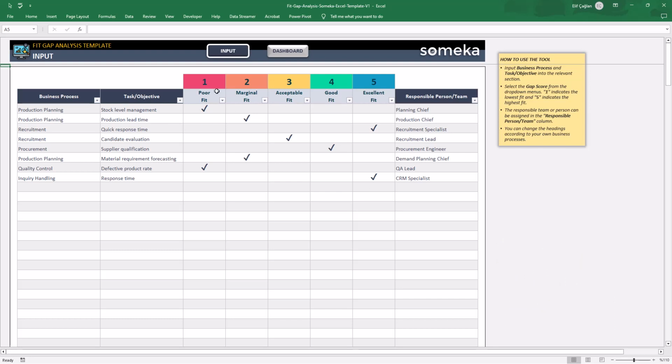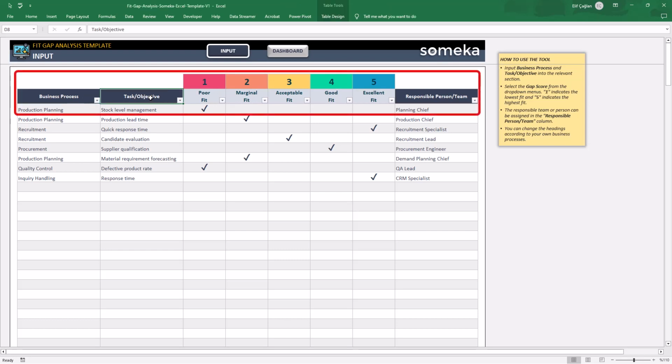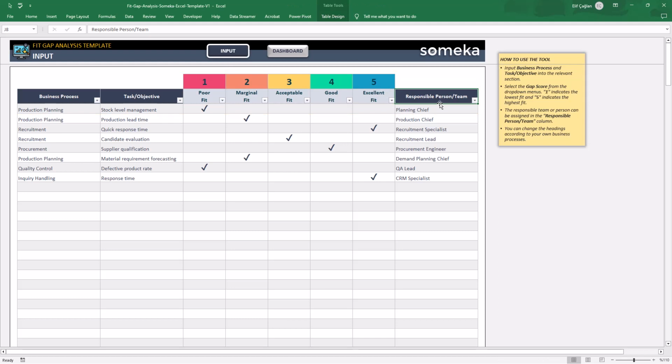On the input area, there is a sleek design matrix table with four main headings: business process, task or objective, rating area, and lastly, responsible person or team. All you have to do is write your business processes and then define your tasks or objectives, then rate your fit level. Here you can select poor, marginal, acceptable, good or excellent fit with check marks.